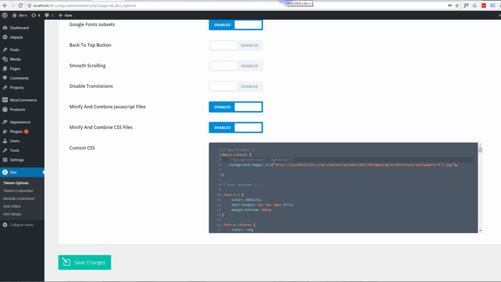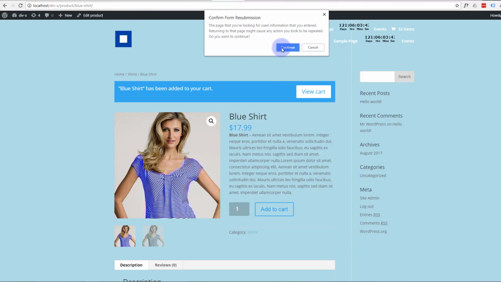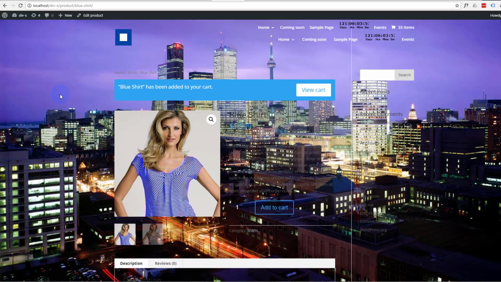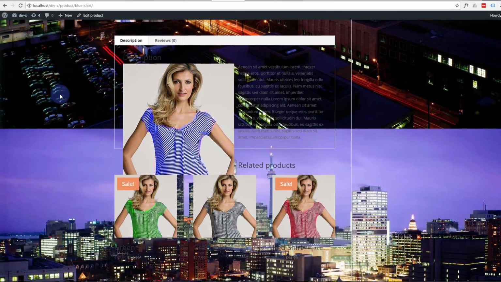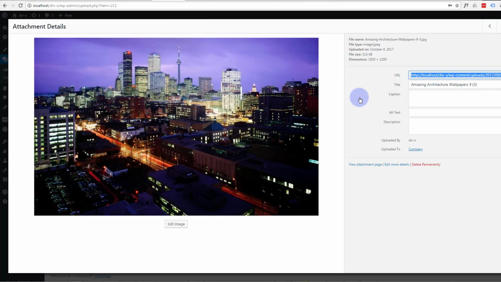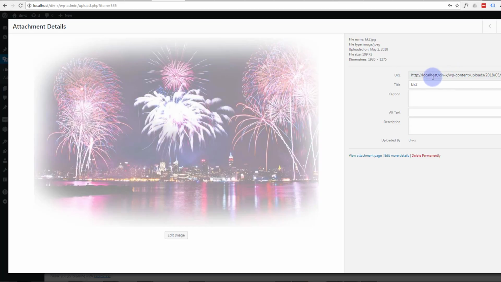Now if we go back to our page and refresh, there we go, we've got that ugly image in the background there. That looks absolutely wonderful, doesn't it? Let's change that image for something a little less busy. Okay, let's use this one. And we'll just replace that URL there.